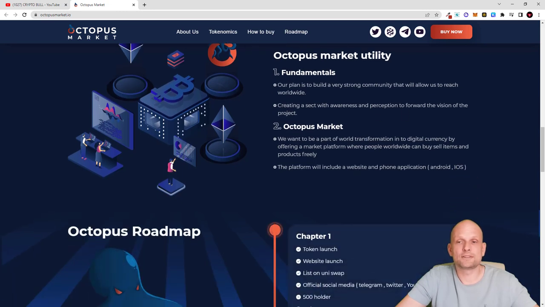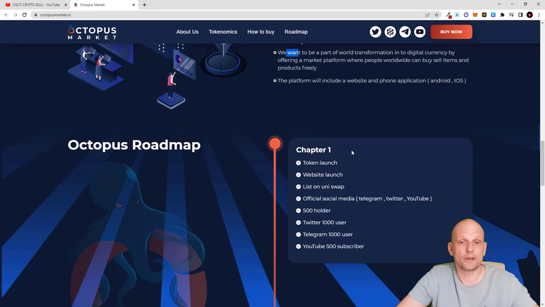And Octopus Market, the main purpose is that they want to be a part of the world transformation into digital currency by offering a market platform where people worldwide can buy and sell items and products freely, guys. And the platform includes a website and phone application. So there will be mobile applications also for Android and for iOS users.